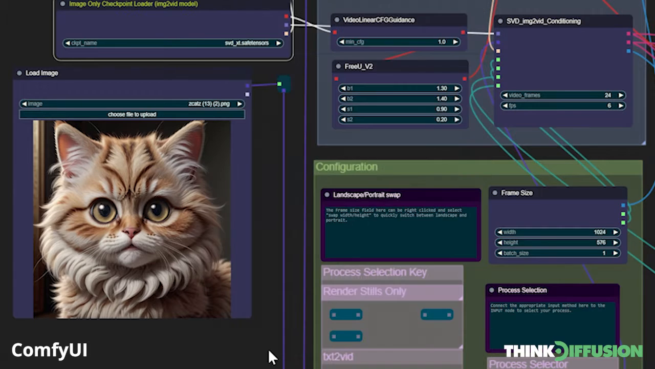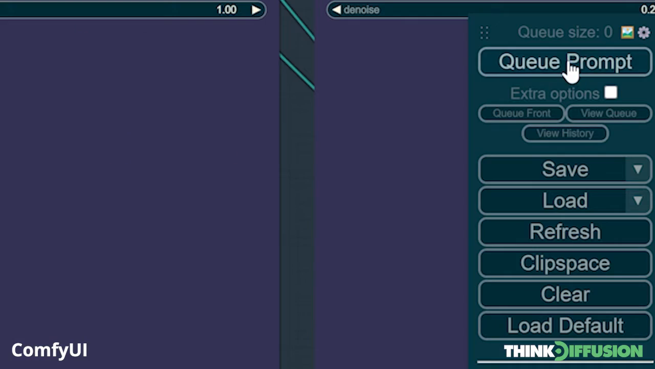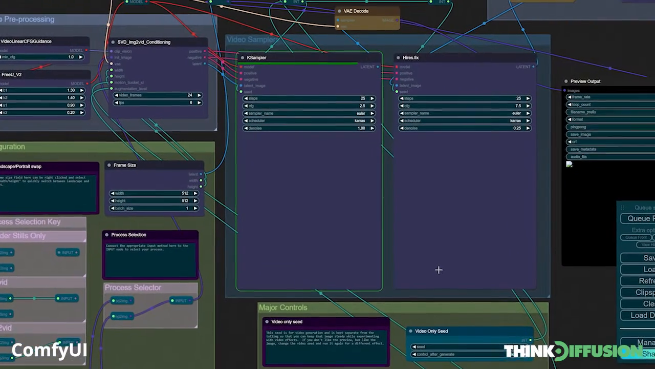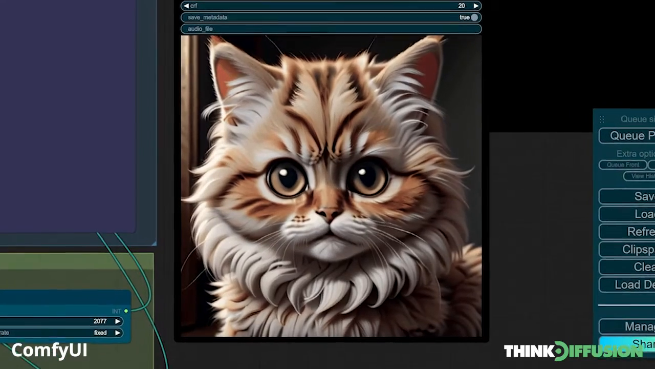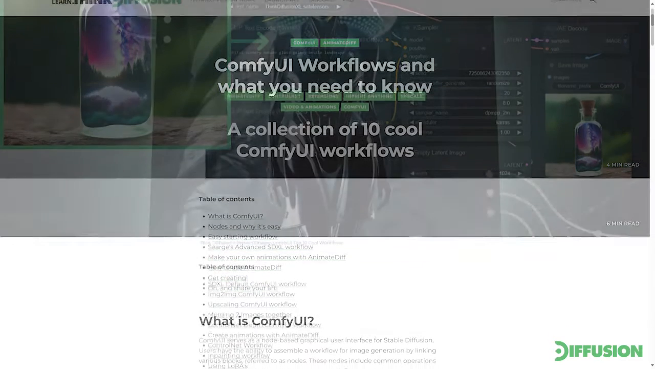Some people find this user interface very fun, and it's very flexible to work with once you get to know it. Just bear in mind, it can be a little hard to understand at first. But don't fret, there are a lot of guides out there. If you want some more tips and tricks of how to use ComfyUI, check out some of ThinkDiffusion guides on it.